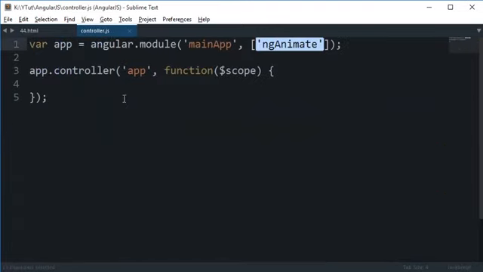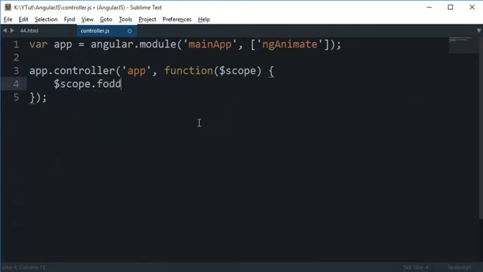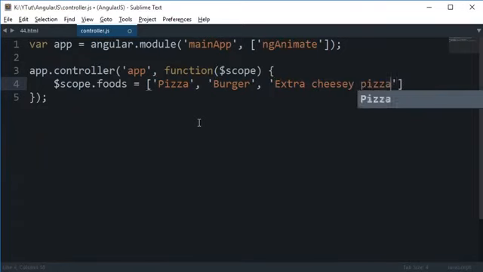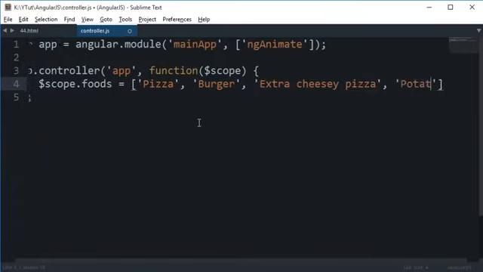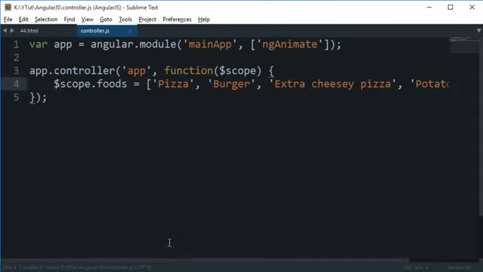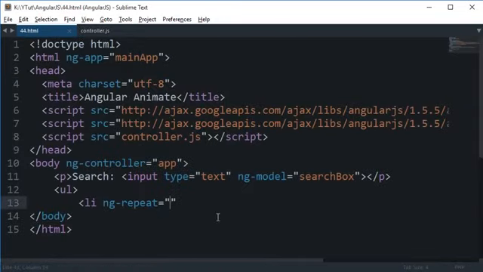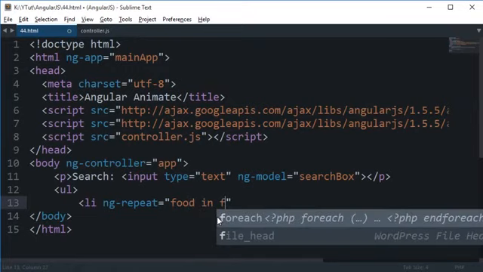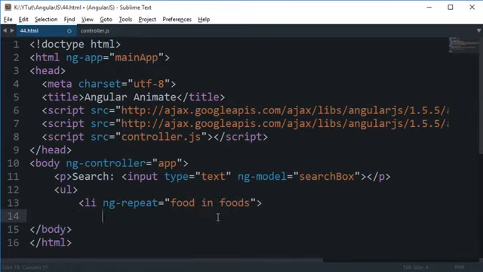So what I'm gonna do here is say scope dot, I don't know, let's just say foods. So let's just say this is pizza, then I have burger, then extra cheesy pizza, and then potato chips. Why not? So here we go. We have 4 foods in our list, and I'm gonna say food in foods and just echo it out right here.